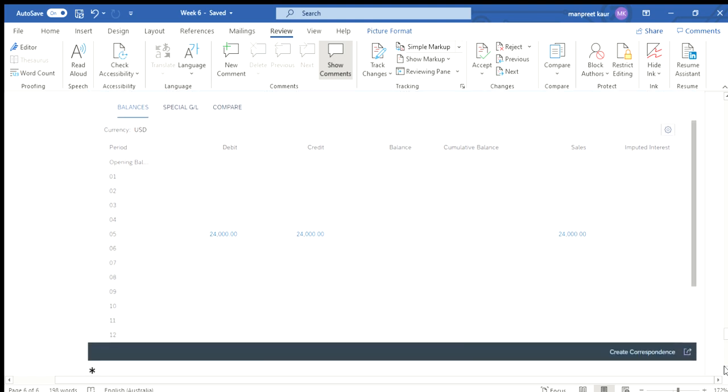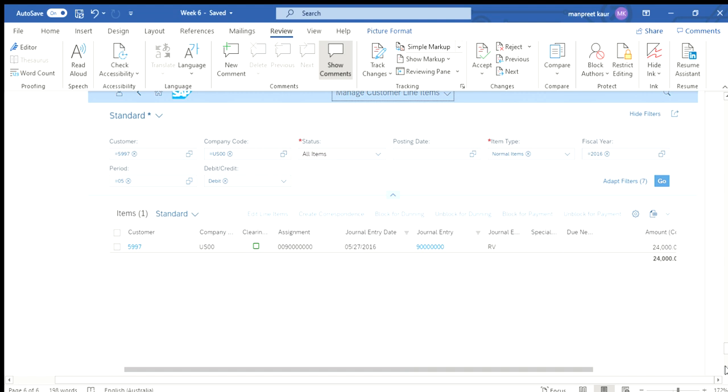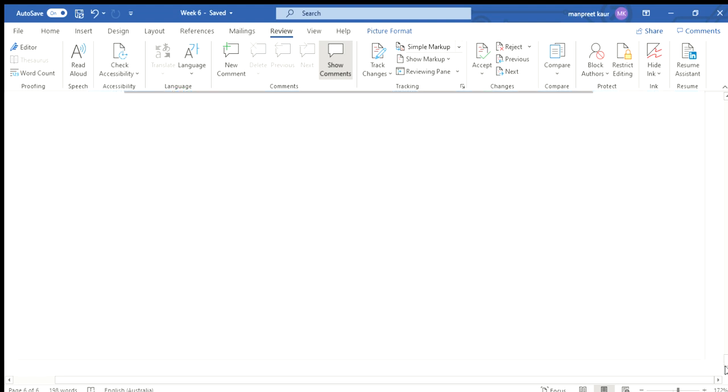If we want some more information, we need to click over here, like here we can see 24,000. So we need to click over here. When we click on 24,000, we will get some more information about it. That will be like this. And that's all for lab work of week 6.